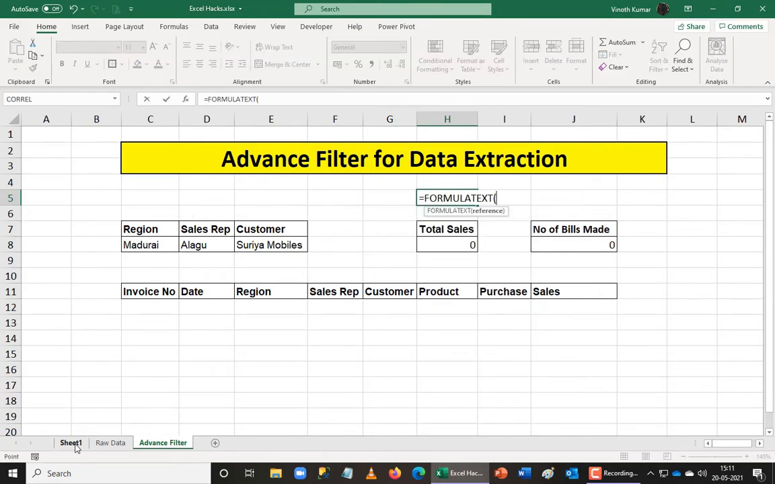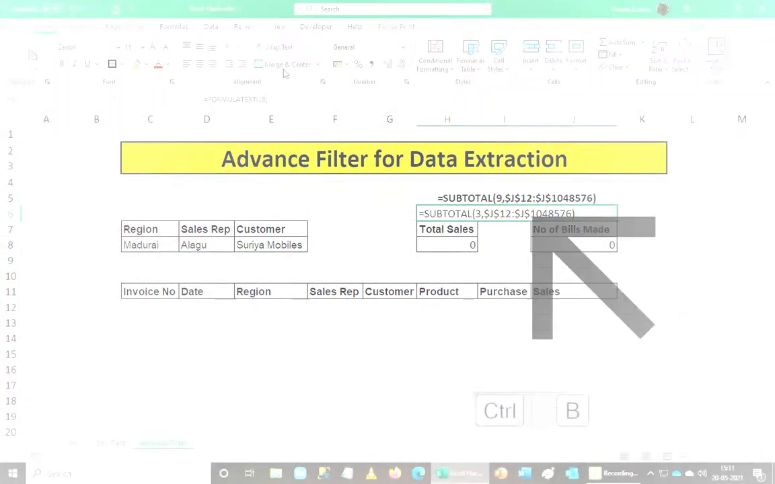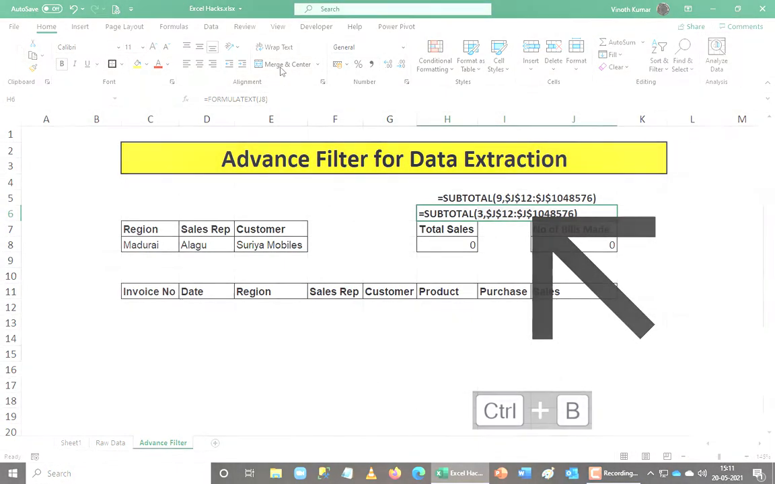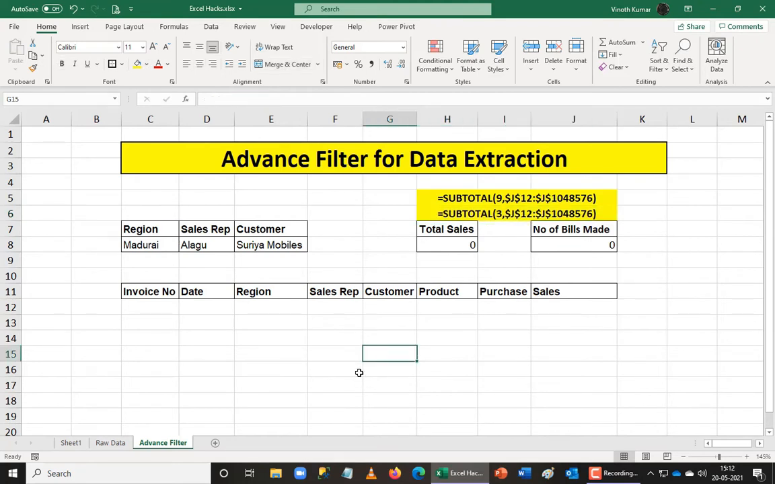My first formula result that I wish to get is the total sales, and my second formula that I would like to extract is the number of bills that I made during the period. So here I neither used a SUMIF function nor a lookup functionality, but I've used two other dimensions which allow me to get my list.